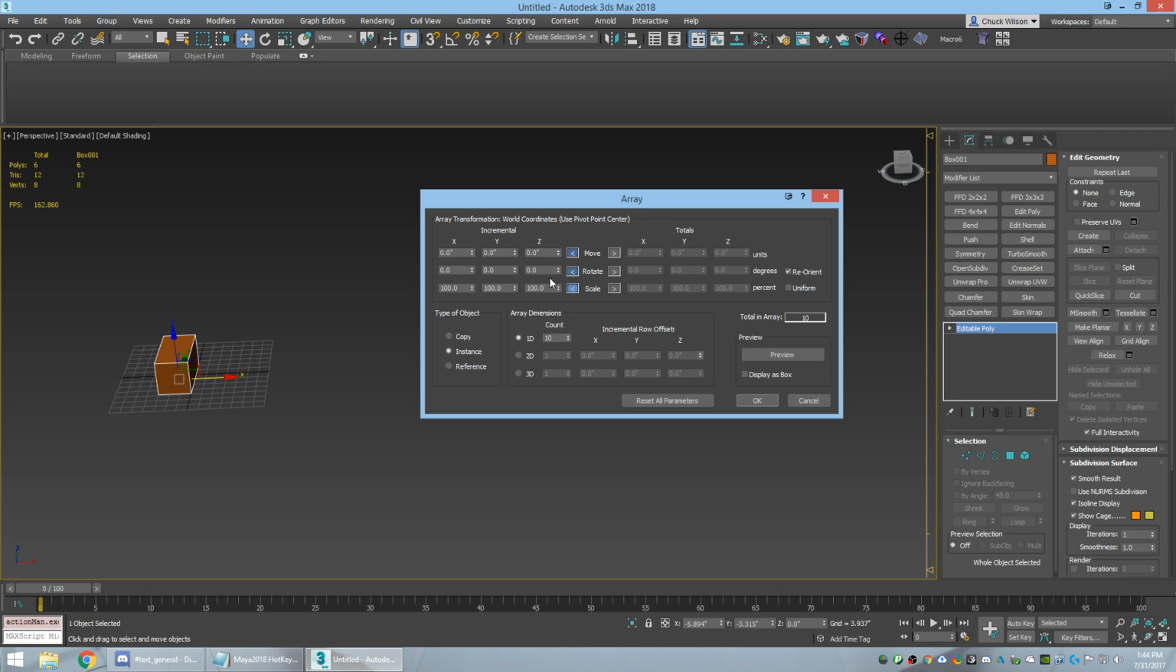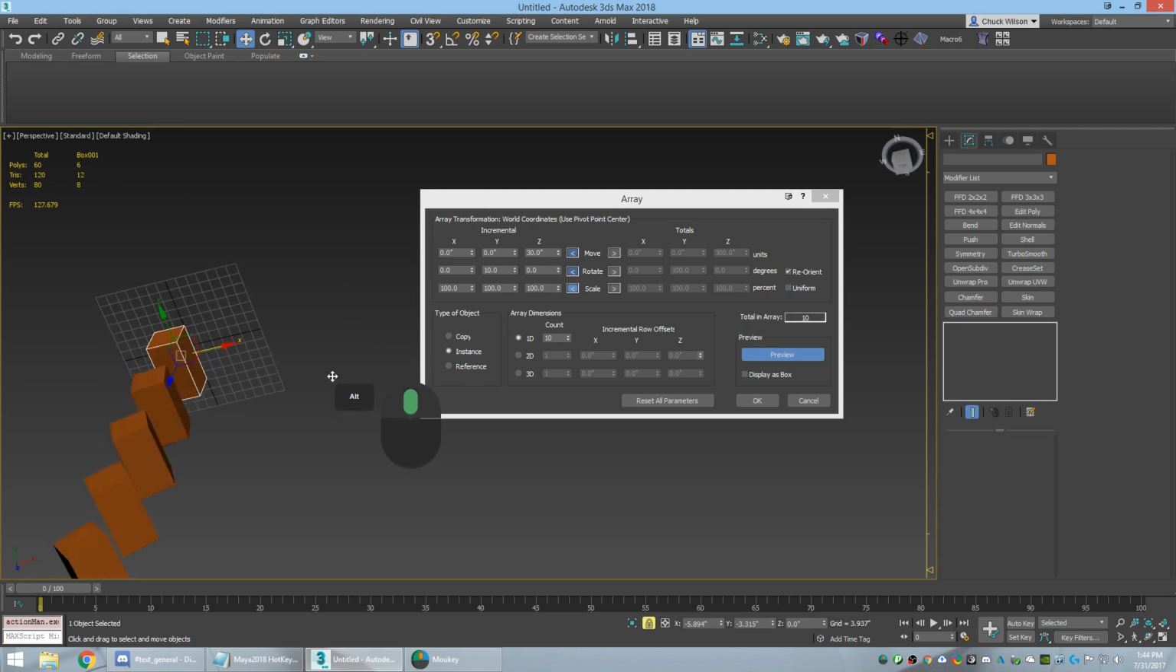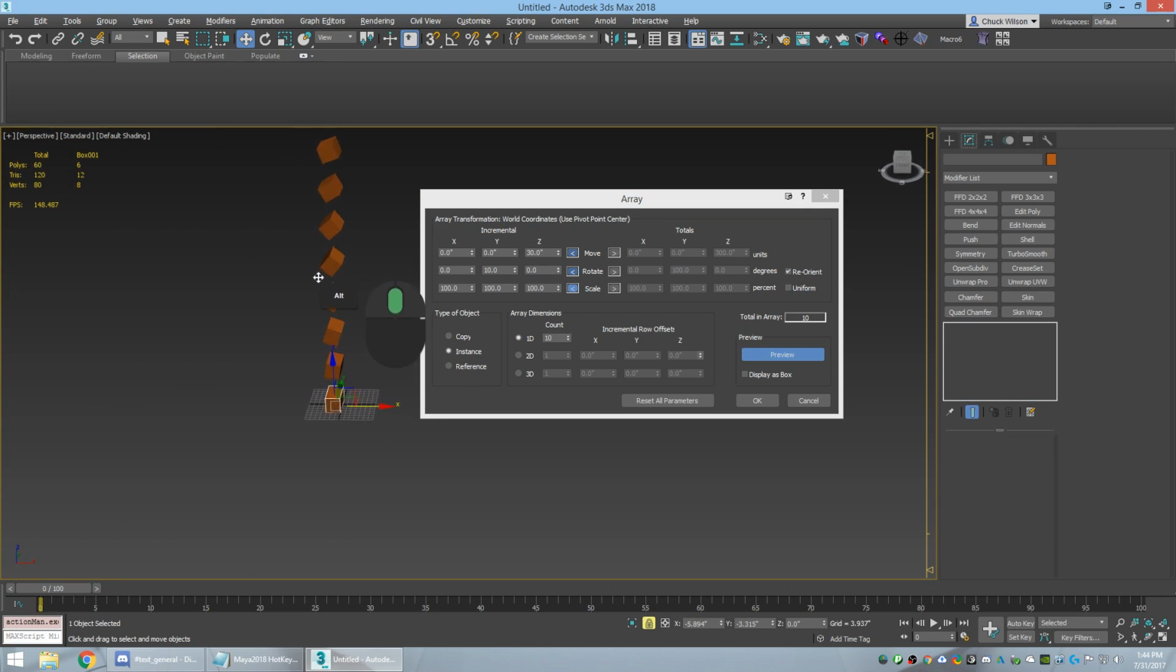So if we want, here's rotate. So let's rotate, I don't know, 10 units, and let's move up, say 30 units or something. I don't know. And what's cool with Max is you got a preview button. Preview. And there they go. Right? Pretty cool. So you can preview stuff before you actually say, yep, that's what I want.